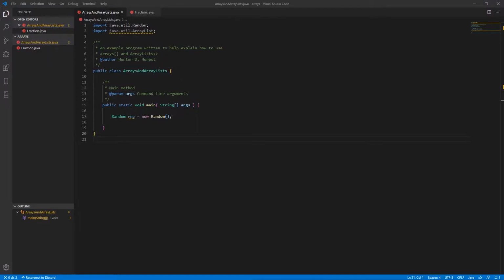I'll start off with arrays, and arrays in Java work similarly to how they did in C. They're a fixed length, the elements are zero indexed, and you can make an array out of pretty much anything. And what I mean by that is you can make arrays of your primitive variables as well as an array of any object you want.